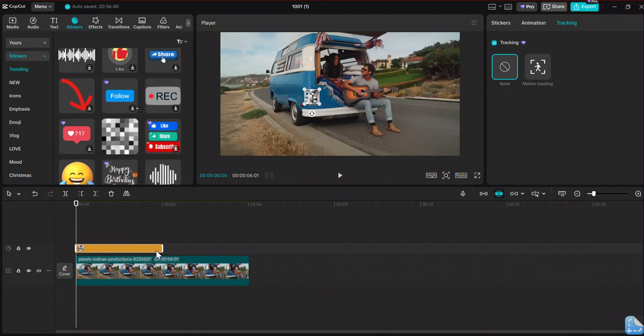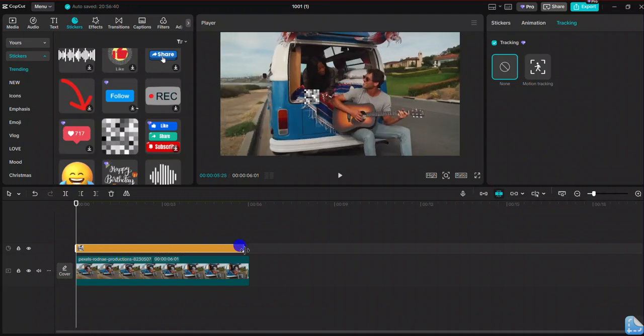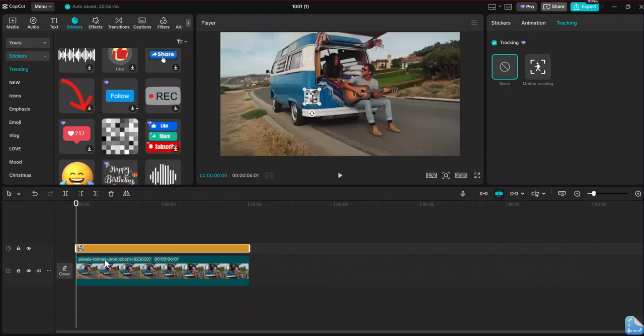So all I have to do now is take the blur to the entire video, so the blur runs from the start to the end of the video. Here's the blur, and I'll make sure my playhead is at the beginning of the video. Here it is. After that, go ahead and click on tracking. Then click on this motion tracking.